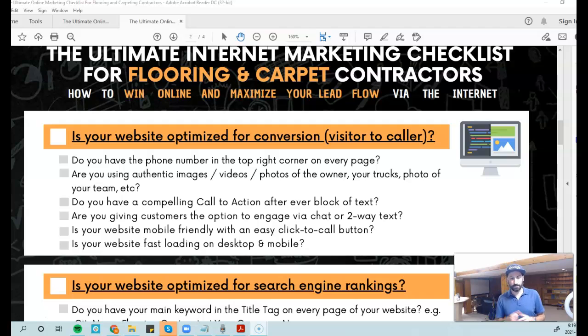Is your website mobile friendly with an easy click to call button? So we talked about the click to call earlier, but mobile friendly. Are the images fitted properly? Is the text the right size, or is it too small, or too big? Google now these days won't even index sites that are not mobile friendly, that are not mobile first. Google is completely mobile first now. So if your site is not set up for the mobile search engine, you're losing out, and you're just not going to rank.